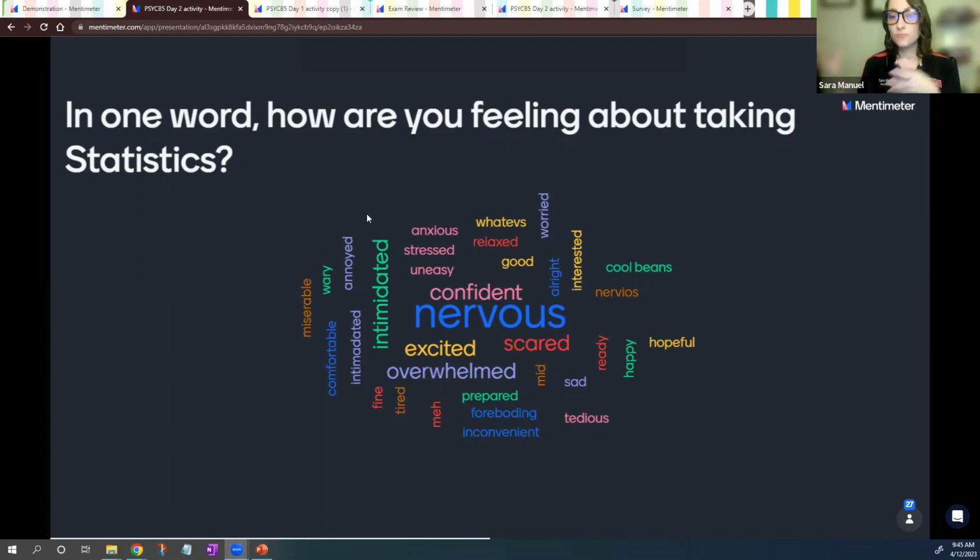And the point that I'm trying to drive at here with the students is that if they are feeling nervous, they're not the only one, right? If they're feeling nervous, they're not the only one here. There are other people in the class who feel the same way that they do. And some of the other words here, we have overwhelmed or scared or intimidated, which are sort of synonyms for nervous. And so I want them to know that they're not the only one feeling that way.